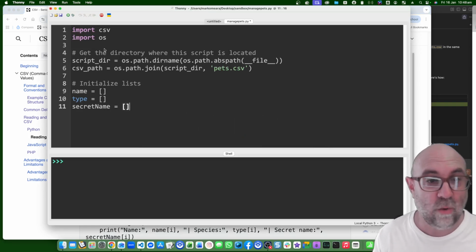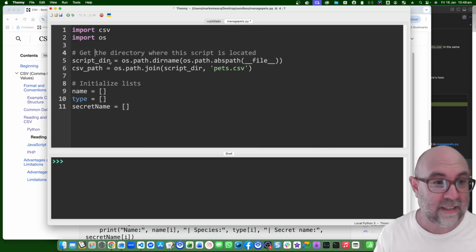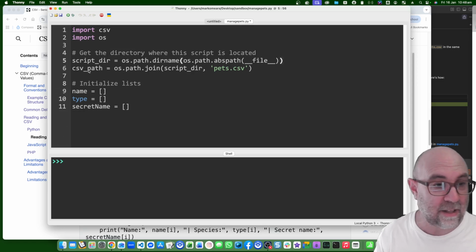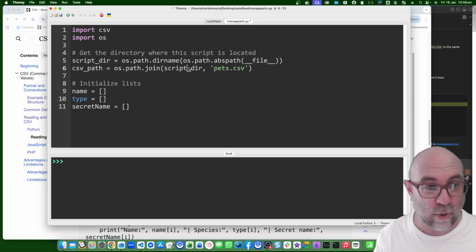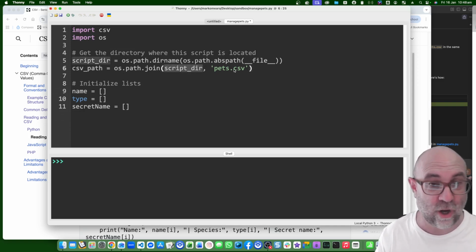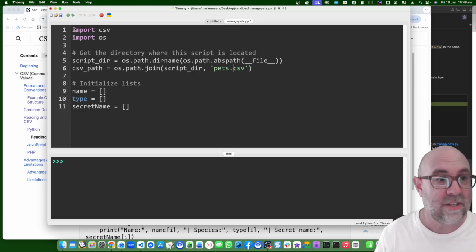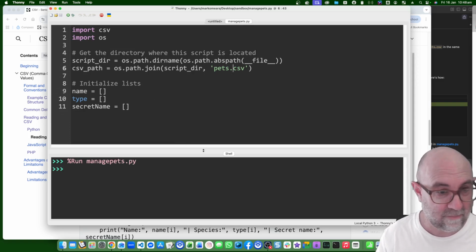So this bit of script here is creating this variable called script directory. It's using the OS library and it's getting the path, and then it's creating the path to the CSV by joining together that first bit, which is the path that it finds, and the name pets.csv, which is the name of the file. So let's run that. There we go.